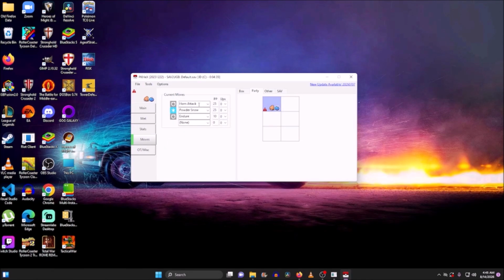We have Horn Attack, we have Powder Snow, and Endure. But we can also come here and add Ancient Power. Where's Ancient Power? So you see here in the green, these are the moves that the Pokemon usually gets. And you see the moves that Pokemon can't get, but you can still add them to it. See a little red triangle there with an exclamation point? That basically says, like, warning, this Pokemon can't use it. However, it's not going to stop us. So we just hit set, and now this Pokemon has Ancient Power, and it's all set up exactly the way we want it. So that is how I set up the Pokemon.